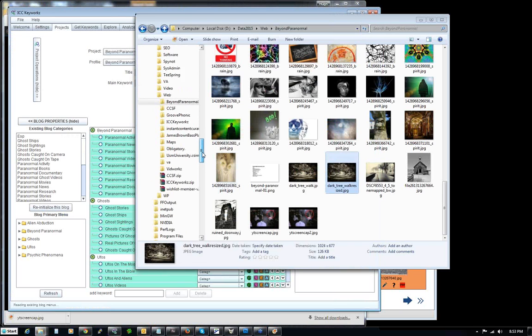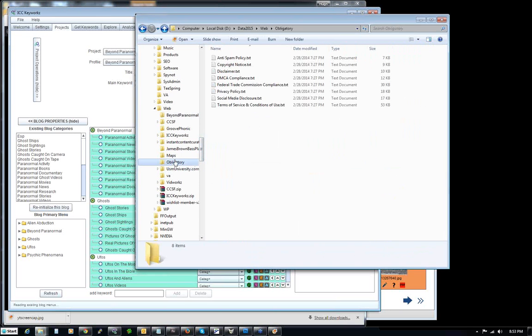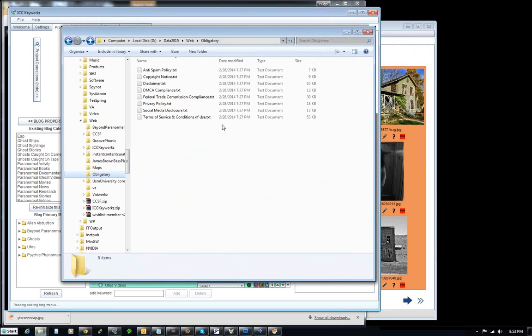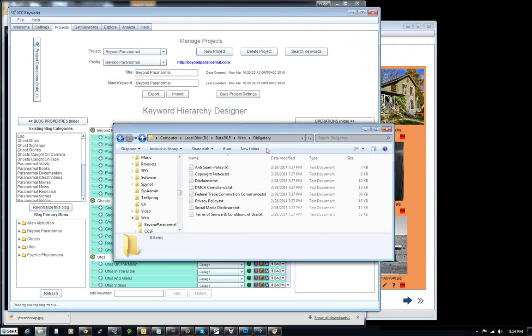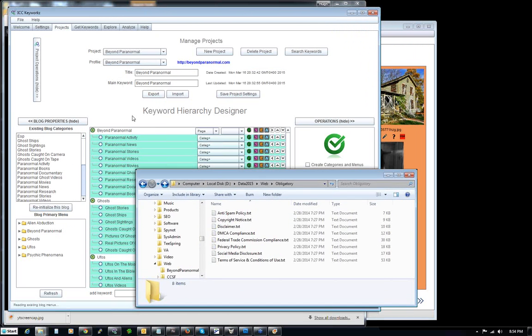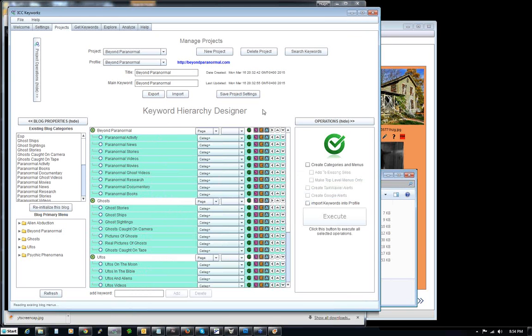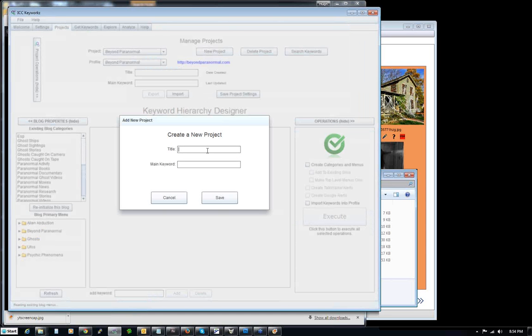Somewhere around here I have some obligatory pages that we need to add. So instead of adding them to this and then trying to glom everything on, what I will do is this. I'm going to create a new project, and the title is going to be Beyond Paranormal About Us.